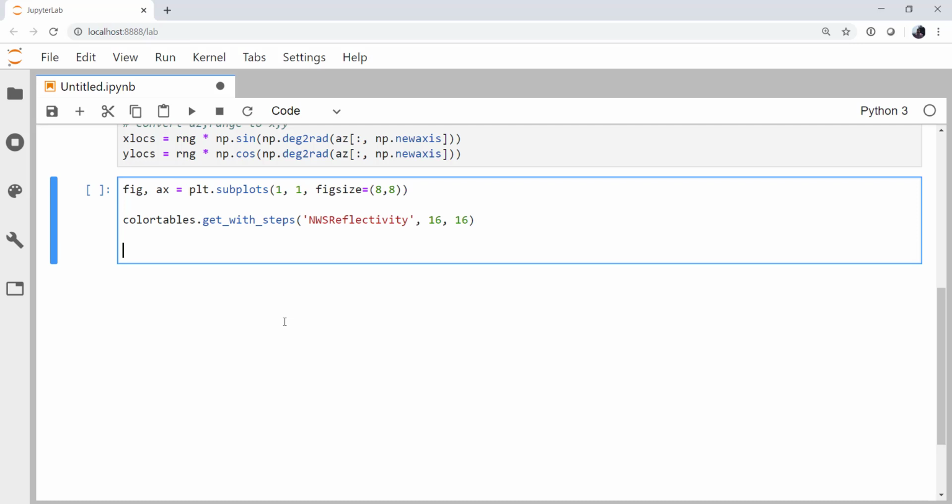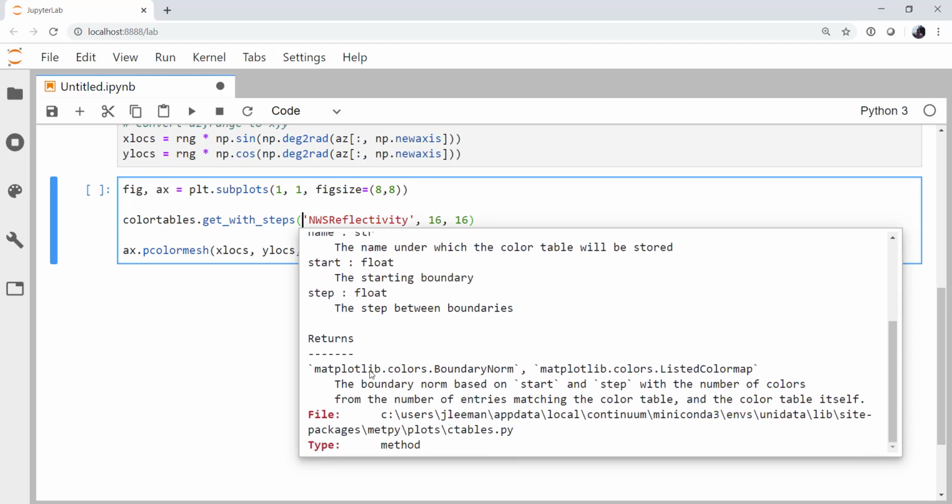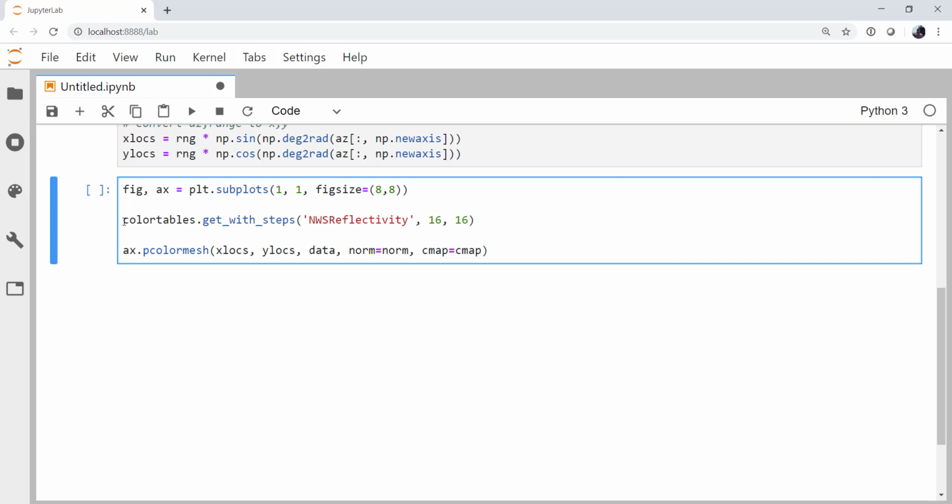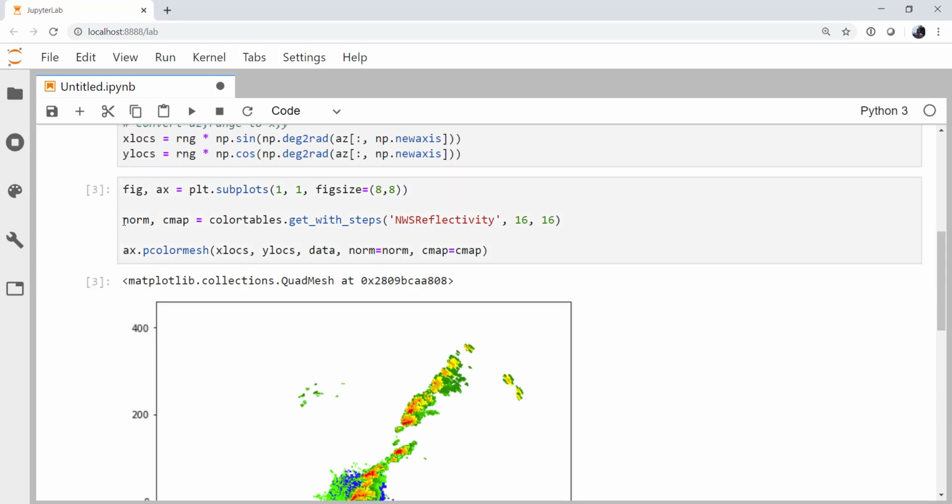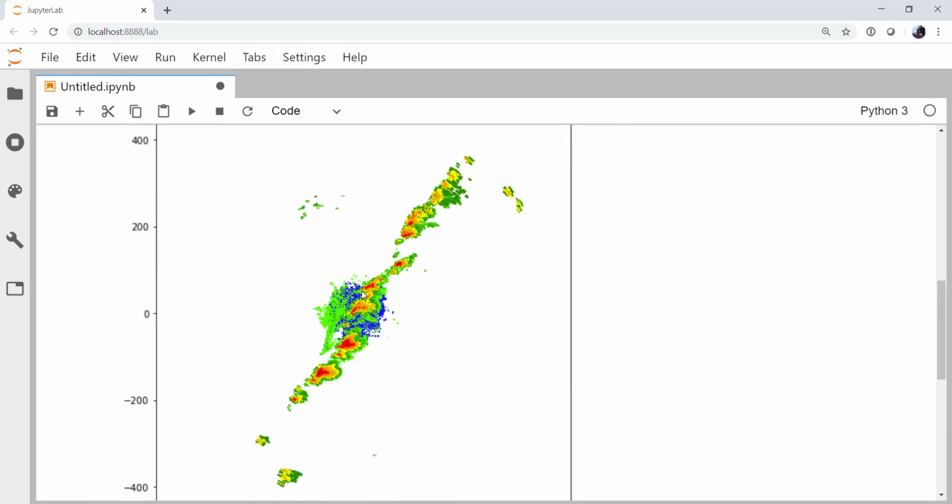Now we're ready to actually plot the data. I'm going to use pcolormesh, which the differences between imshow, pcolor, and pcolormesh are a topic for a whole different video. We're going to use the X locations, the Y locations, and the data. And then we need to set a norm and a color map. So I'm going to say norm equals norm, cmap equals cmap. And those actually come from up here. If we look at the docstring, we see it returns a norm and a color map. So we're going to pull out those returns using the unpacking syntax. And if we run that, we get this plot.